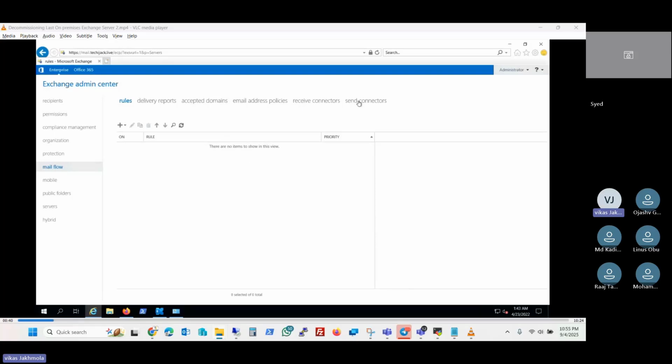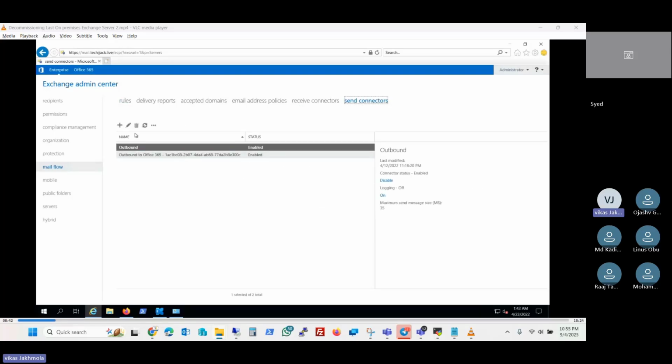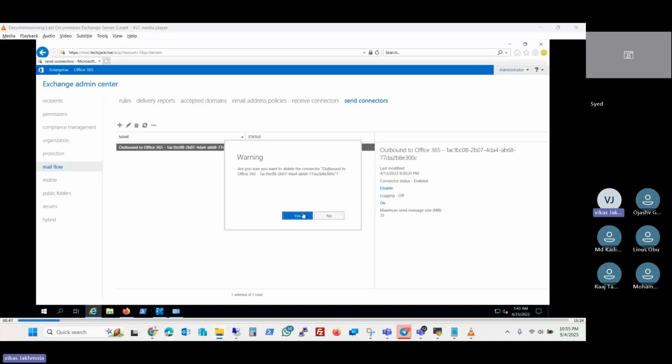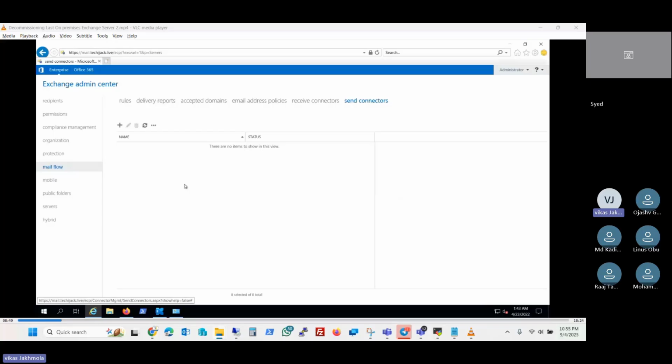So now let's go to the send connector. We have two connectors. Let me delete both connectors. This is for Office 365. Let me delete this one as well. So our connectors are also deleted.